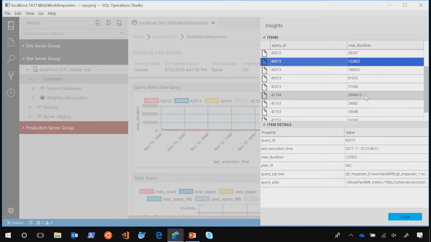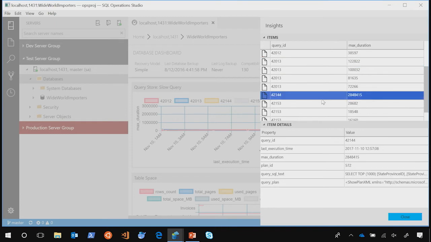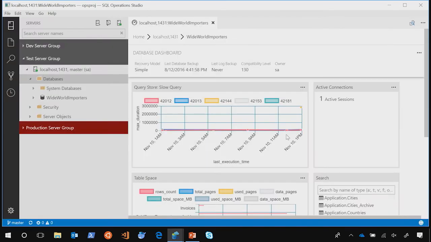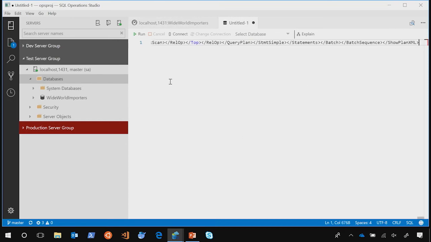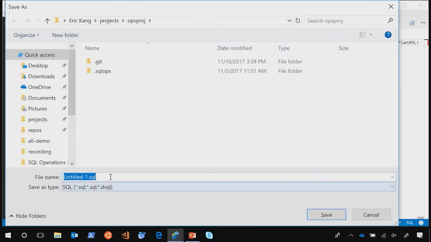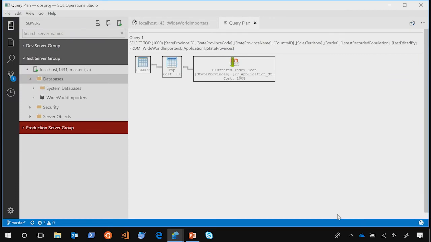So let's find the query that's taking a really long time. So here we go. And there is a query plan. And I can right-click, copy cell, and open up a new editor by pressing Ctrl-N and paste it there. All right, let's save it as a SQL plan extension and name it as slow query. All right, by doing so, it opens up the show plan viewer.